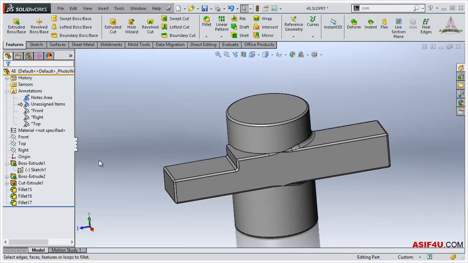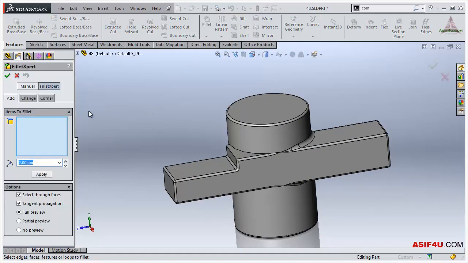Now if I think I will change the value of any one fillet, suppose I want to change the value of the first one or the second one or the third one, maybe what I will do is go inside that fillet, then change the value. But I will not do that. I will activate the FilletXpert again.